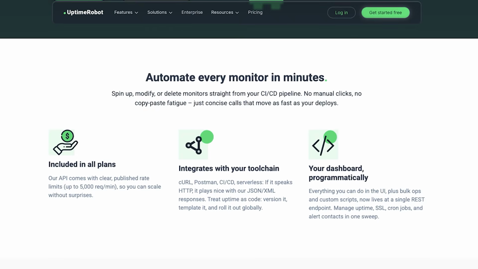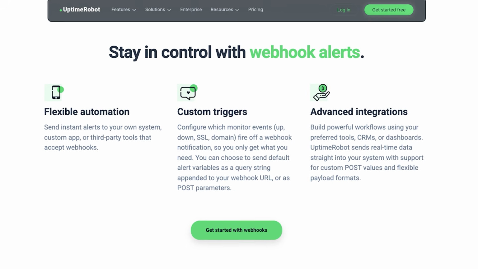It hits your endpoint from multiple global locations. So you catch outages the way your users experience them. No false positives, no blind spots. I've myself got it running across a bunch of my projects. API endpoints, model serving, webhooks, all in one dashboard.